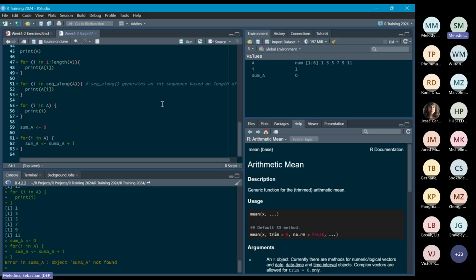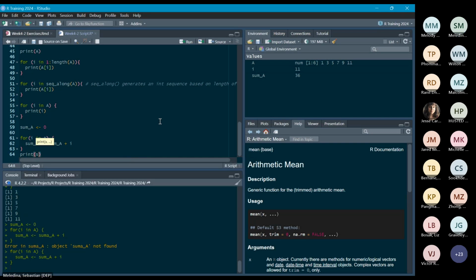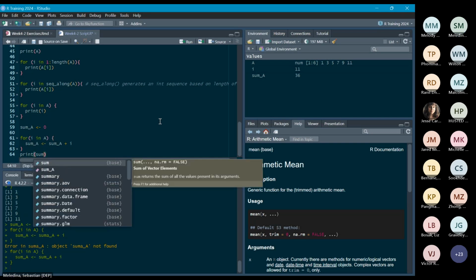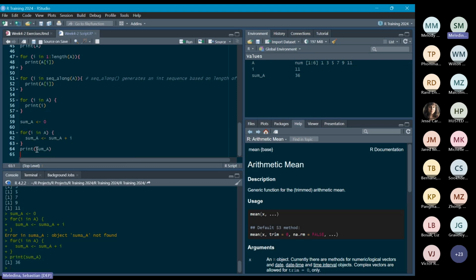Oh wait, whoops, sorry. Then, as you can see, if we print the sum, this just adds it up to a total number, which is 36. So for loops are also useful in calculating values very quickly.